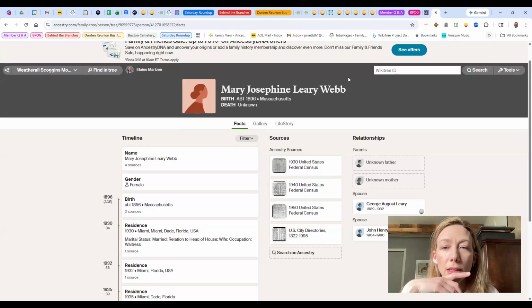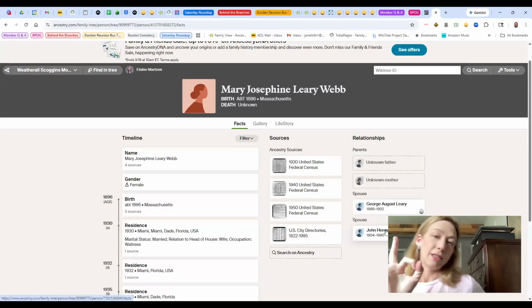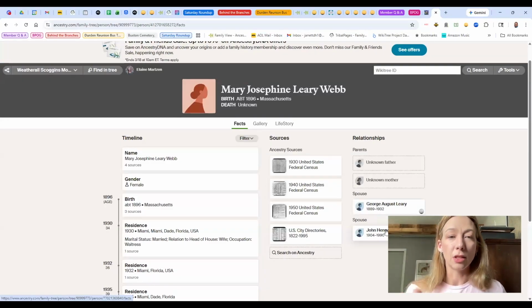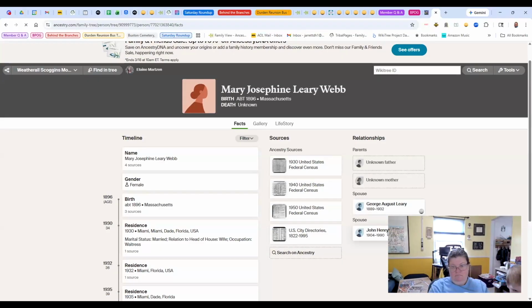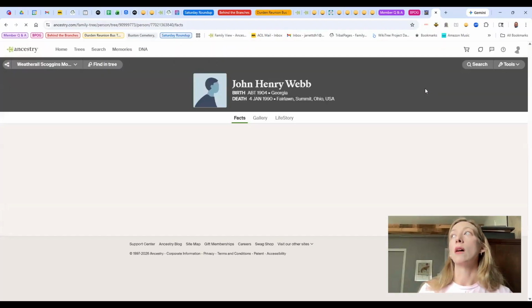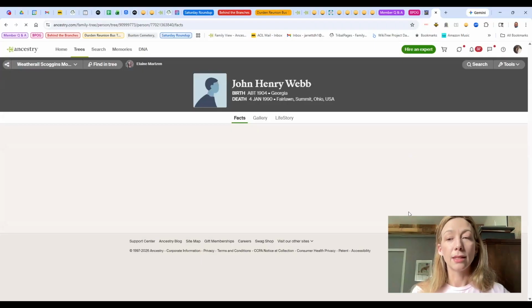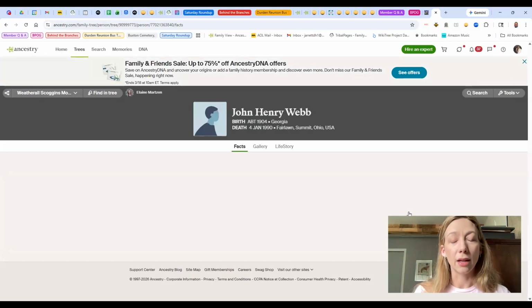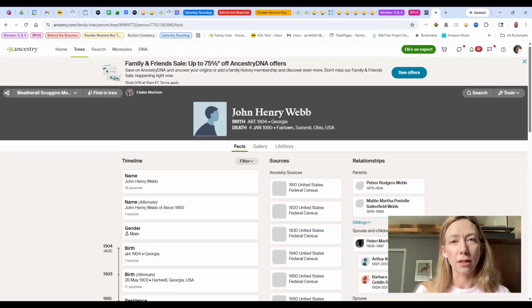Okay, now click Webb again, John Henry Webb, because the little icon isn't showing up on Mary's, but if you click back on John Henry Webb, then you can immediately go over to the profile for Mary Josephine Webb. And that's where I put all of her city directories. I was combing through the Akron city directories on Internet Archive.